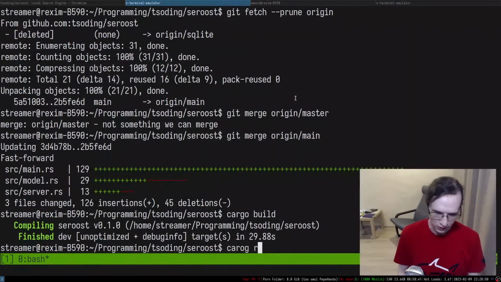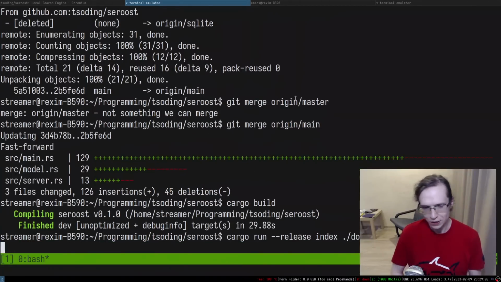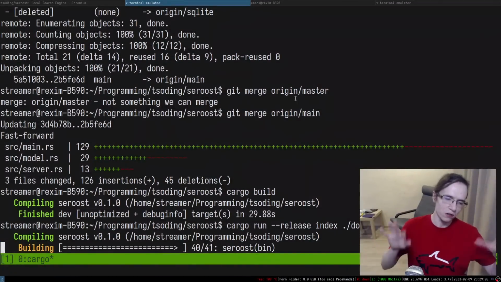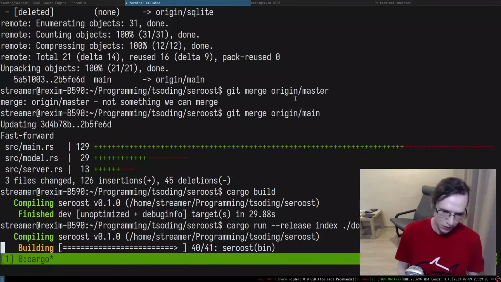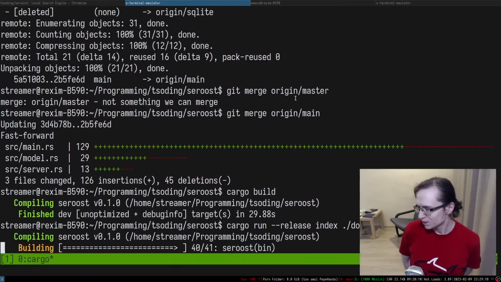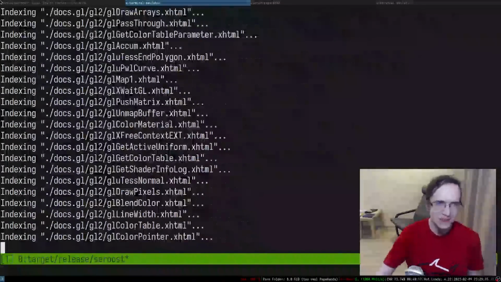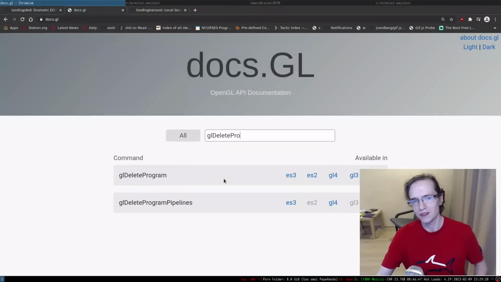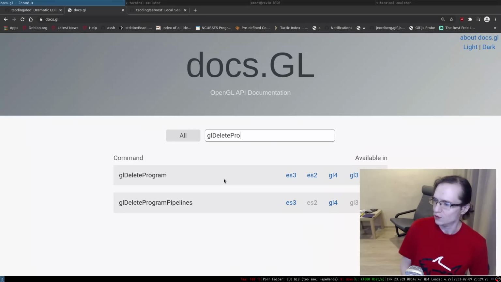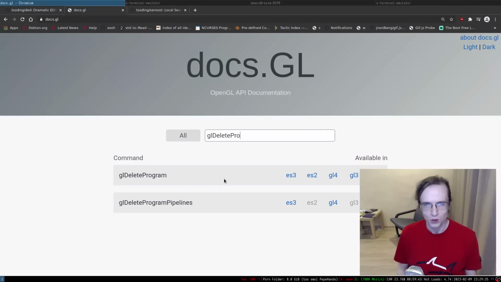But we're not going to be programming in Rust today. Don't worry, I just want to test some things. As far as I know, I just have to index the folder. Right, I'm going to say index docs.gl. It's going to go through all of the folders and index them and stuff like that. And we are currently indexing the docs.gl website. That's what we're currently doing.